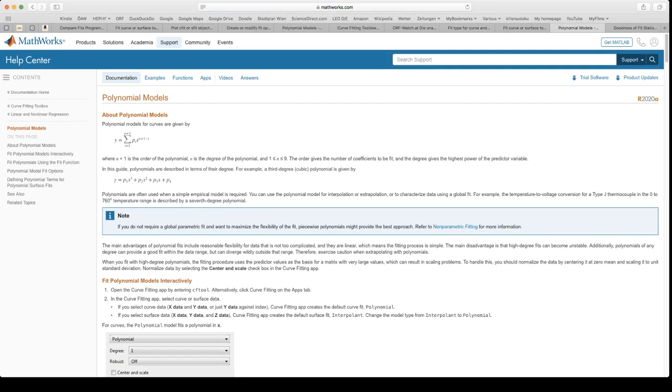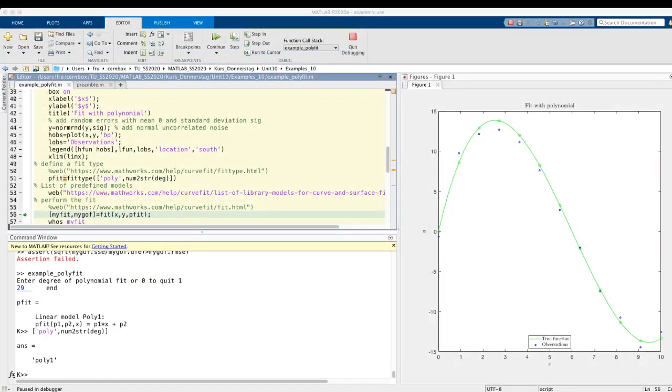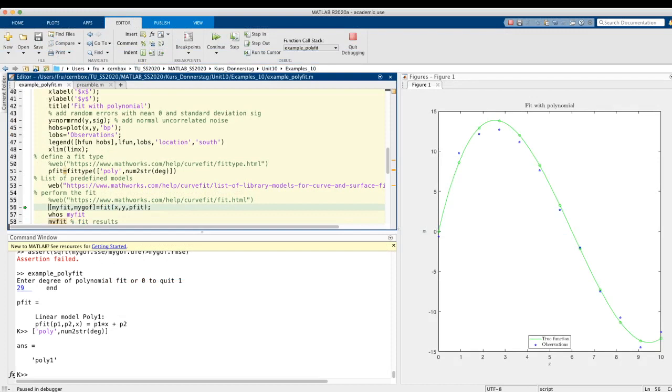These are the models shown here. You know what a polynomial is, and they are predefined for degrees 1 to 9. So they are models poly1 to poly9. At the moment, we use the model poly1. So let me switch back to the Matlab window. Okay, now we have a fit type, which is poly1.